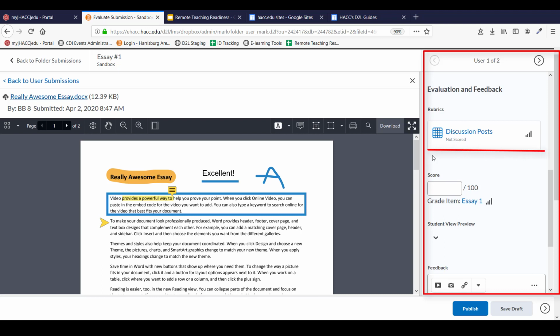Now we're not going to look at how to create rubrics, but just know that this is possible, and it's a really great way to explain to students what you're looking for in an assignment, and it's also a great way to quickly grade the students' essays as well.